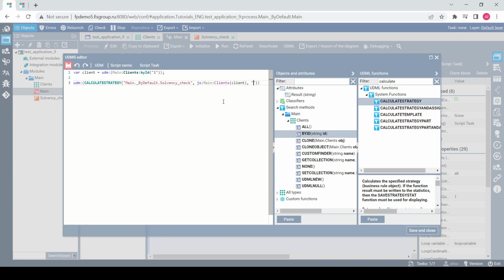As I mentioned earlier, this function returns an object. However, it will be enough for us to get the value stored in the comment attribute of the business rule. Since this is a string attribute, we can record its value to the process attribute result. To access a single field of the object, in our case, comment, we will use the field function. After the calculateStrategy function, add a dot, type field, and in the brackets, enter the name of the needed field, comment. Now everything is configured.